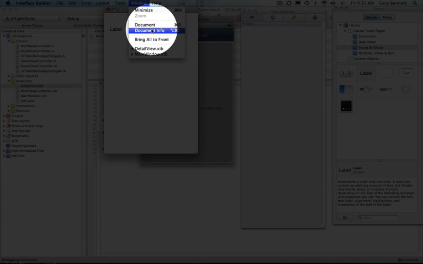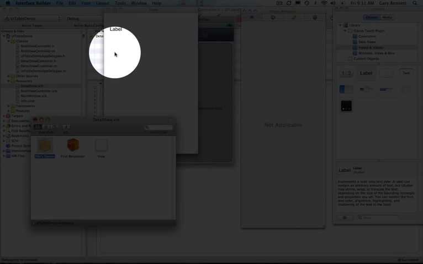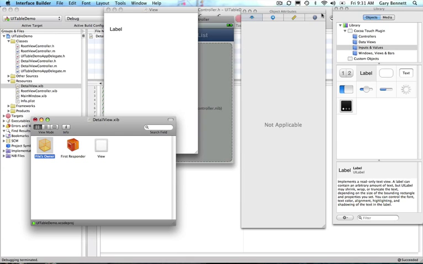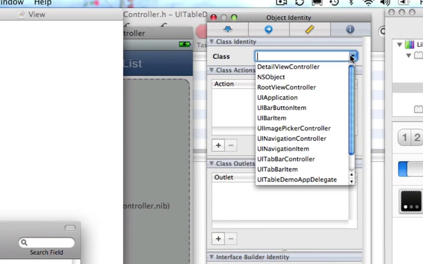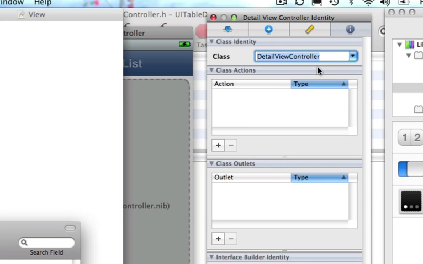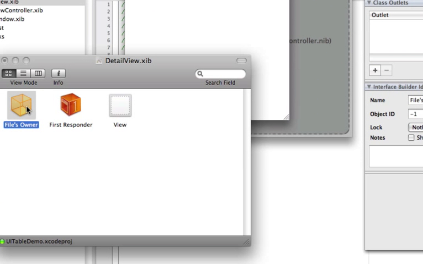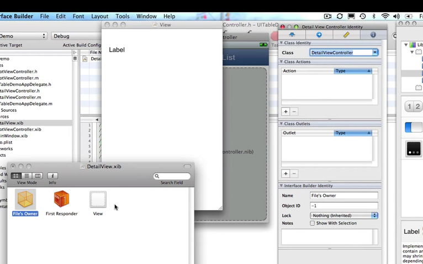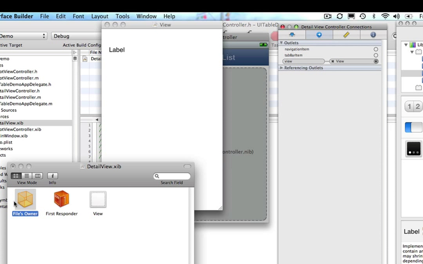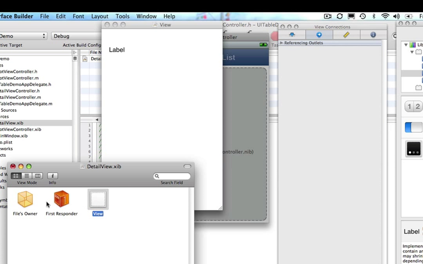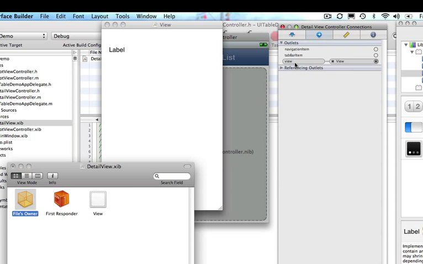Now we want to bring up the document window and select the file owner. And now what we need to do is tie the class to that particular view, this detail view controller class. And then we need to tie the outlet of the file owner to the view outlet for the detail view. And now we can see that that view was tied under the view connections. And there it is. We were successful in doing that. You want to make sure that you tie the file view to the view.